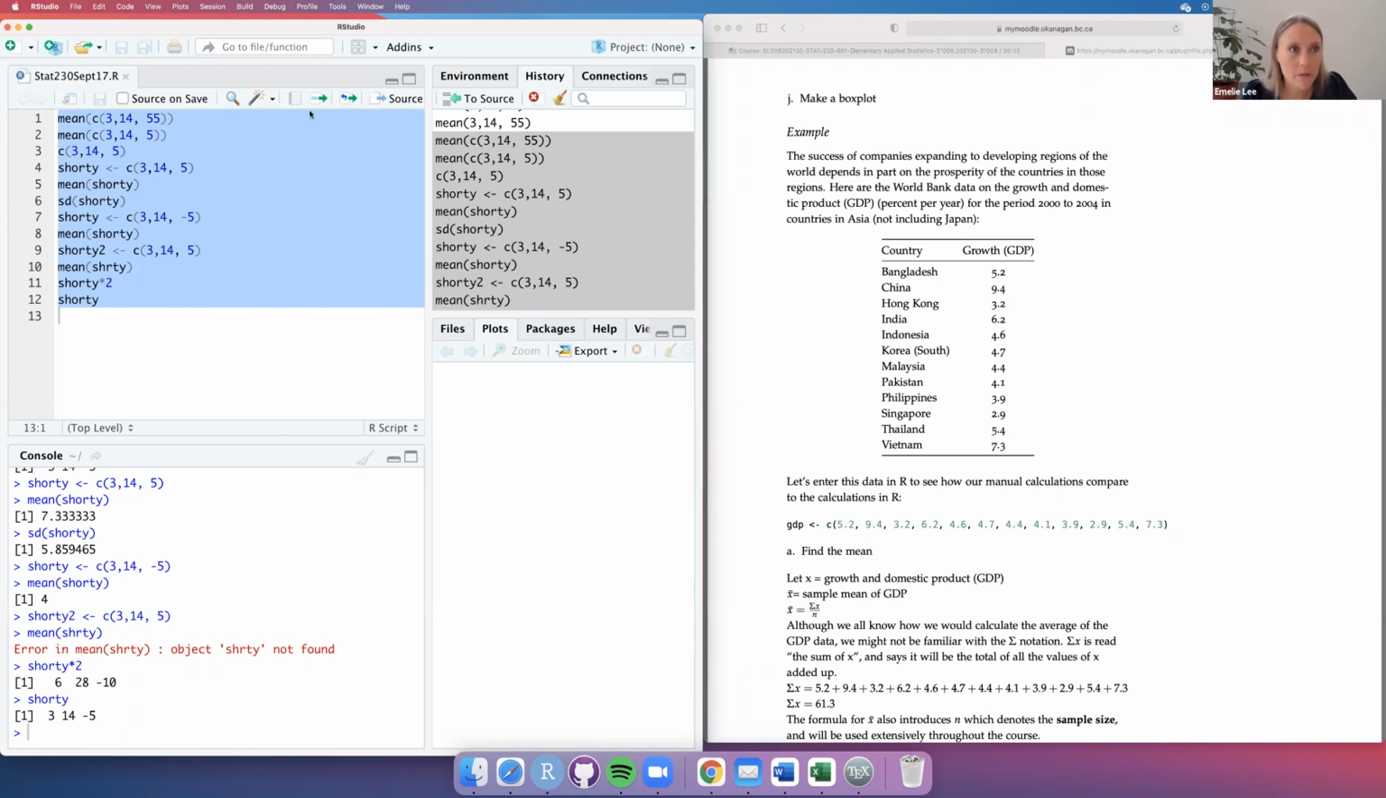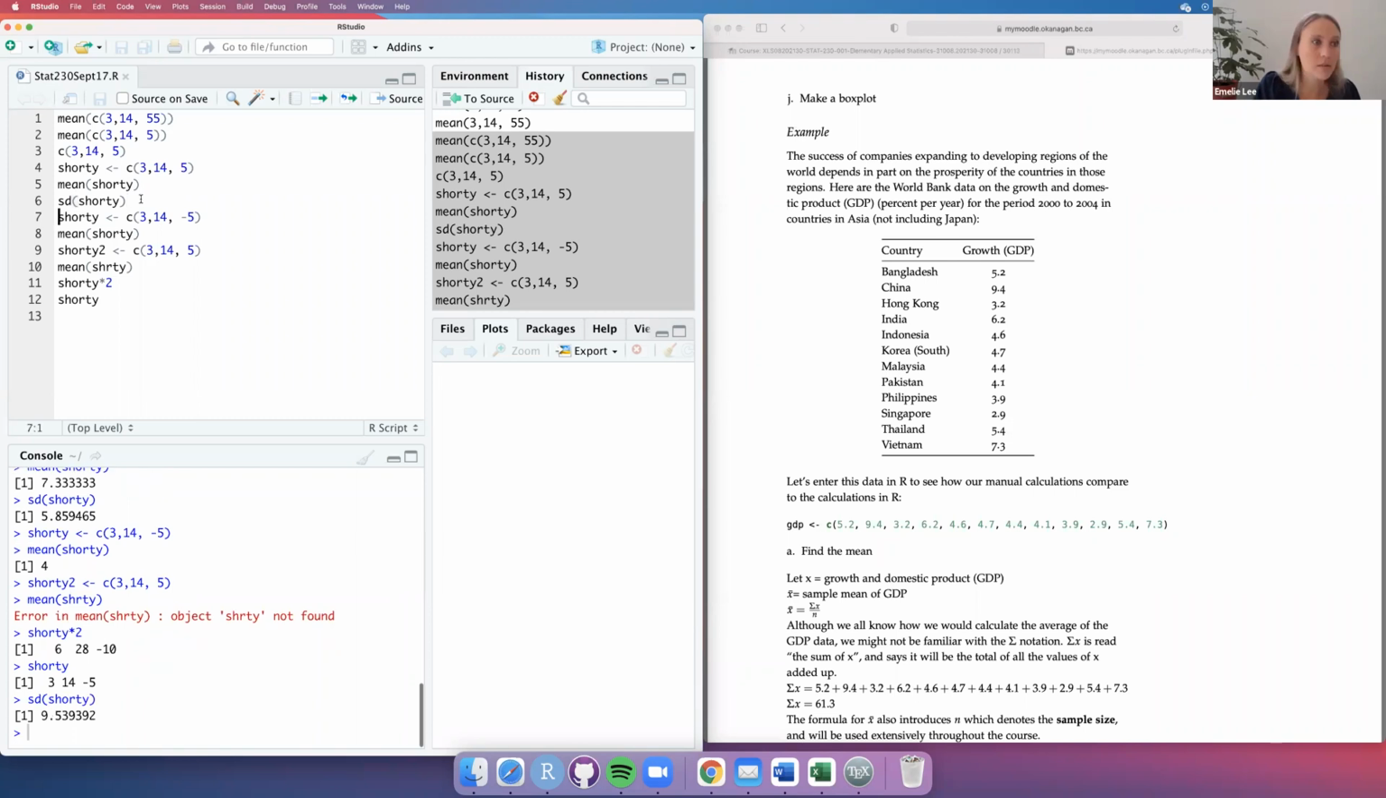So another way, notice when you hover over this, I'm on a Mac, so it is saying you could just hit Command Enter, right? So usually when I'm working, I just end up hitting Command Enter. As long as your cursor is on that line, so let's say I want to do the standard deviation of shorty, if I hit Command, or of course, if you're on a PC, it would be Control, right? So Command or Control Enter, and then it would run that line where the cursor is.